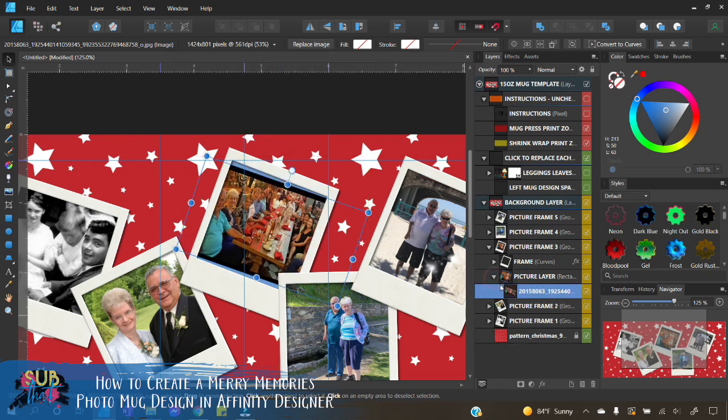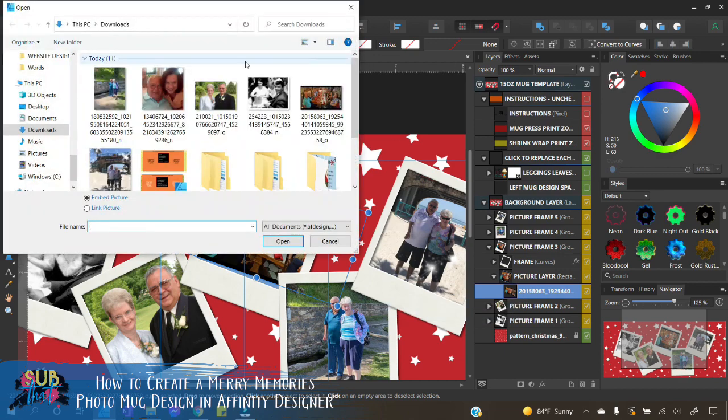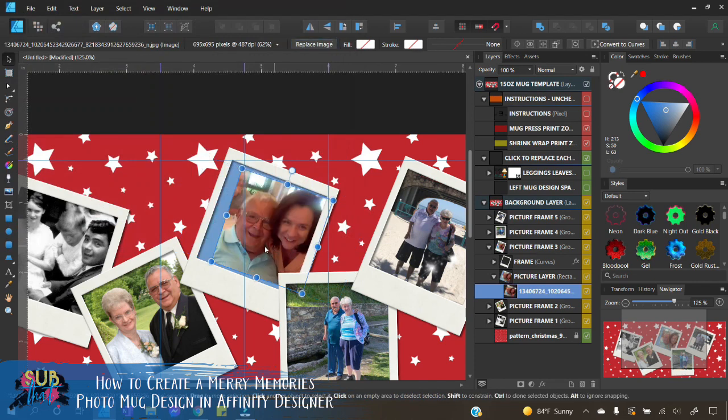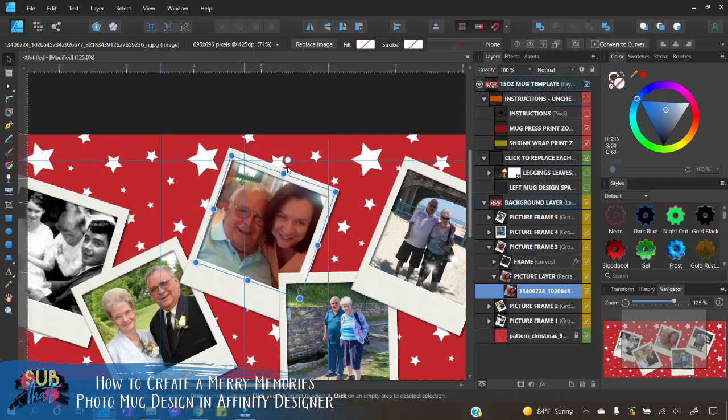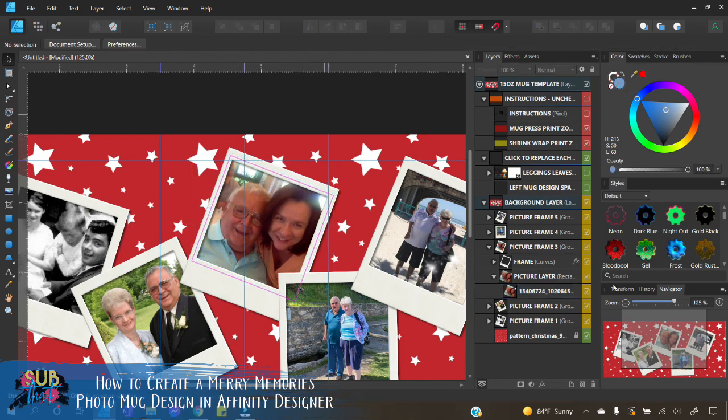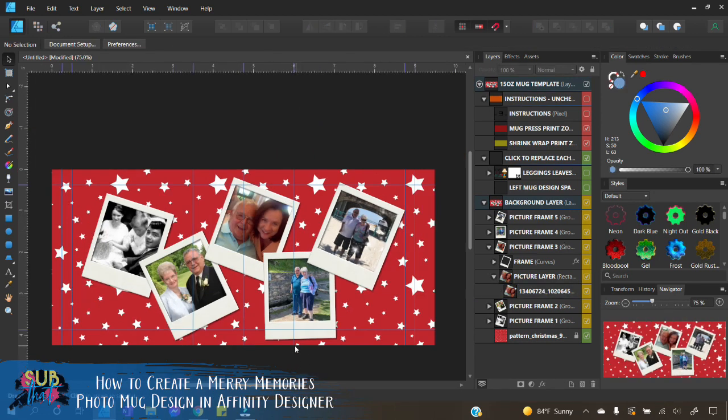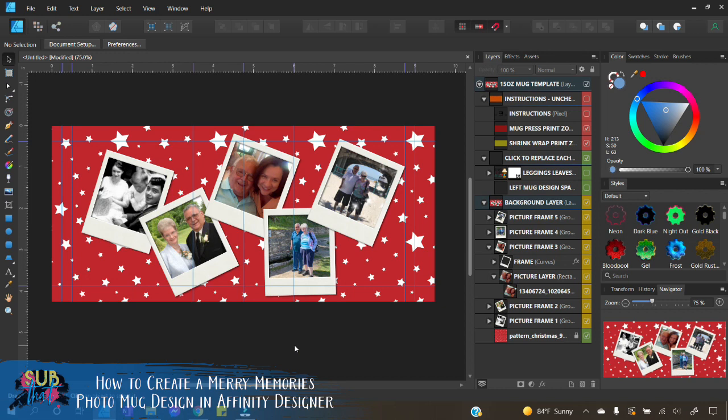If you find a picture that doesn't work, you select that picture and you hit replace image. And I'll go with this one. And I will rotate that one a little bit so that it is straight. There we go. And move it over. So if we zoom out, now we've got our photos aligned.